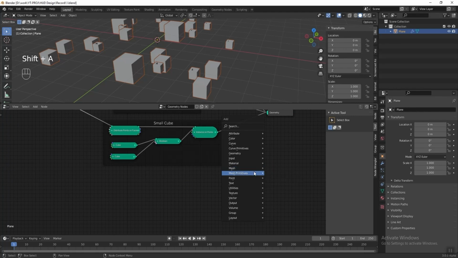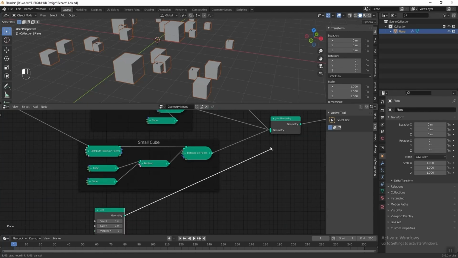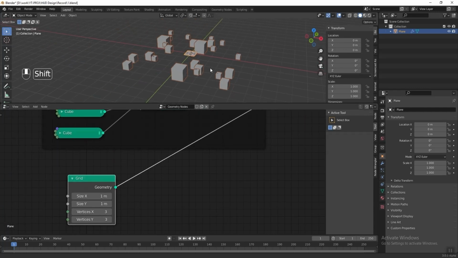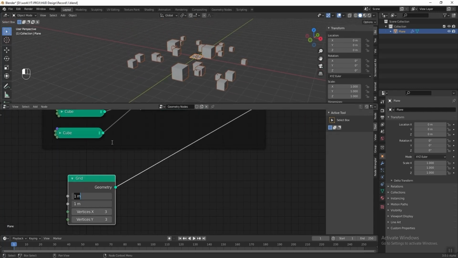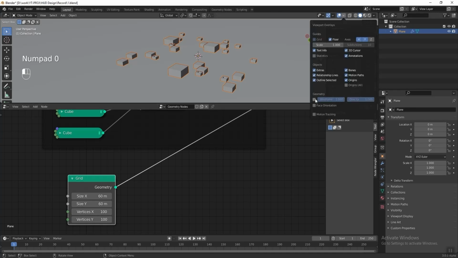Okay, then add a grid. Connect it to the joint geometry. Then make the size bigger, put 60 maybe. For the vertices X and Y, let's put 100 by 100. Turn on the wireframe so that we can see it.